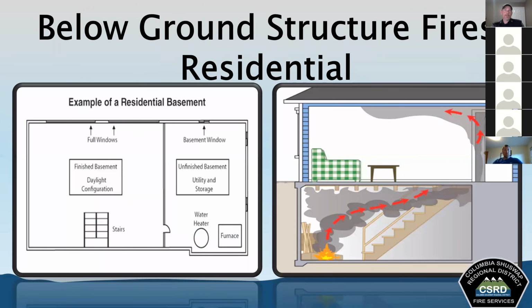So now, below ground structure fires. We'll talk about residential first. Residential basements can be used as self-contained living quarters. They may be entertainment rooms, man caves, she sheds. It might be a utility space for storage, heating, ventilation and air conditioning equipment, water heaters, coal or fuel storage. It could be anything in these basements. Some could be garages or storm shelters. They may be totally unfinished, partially finished, or completely finished.